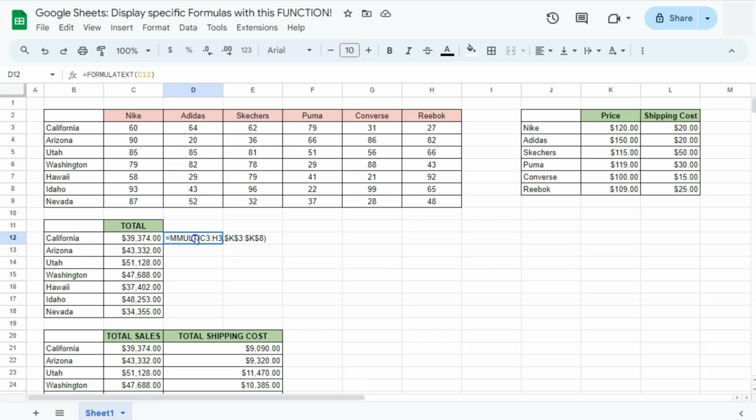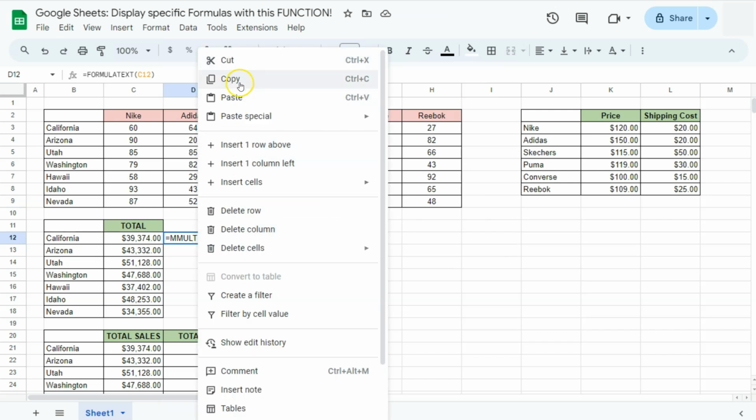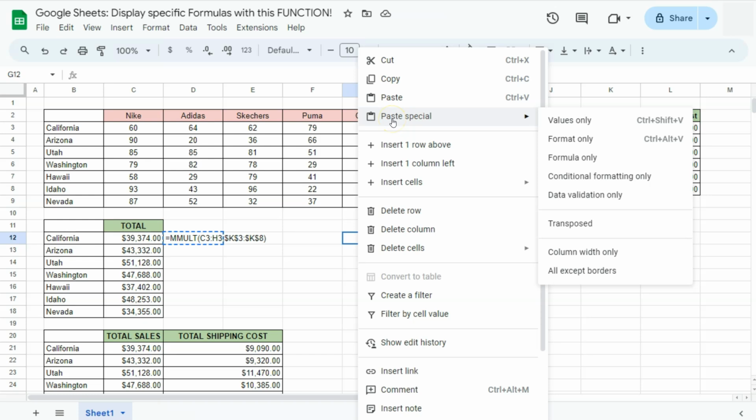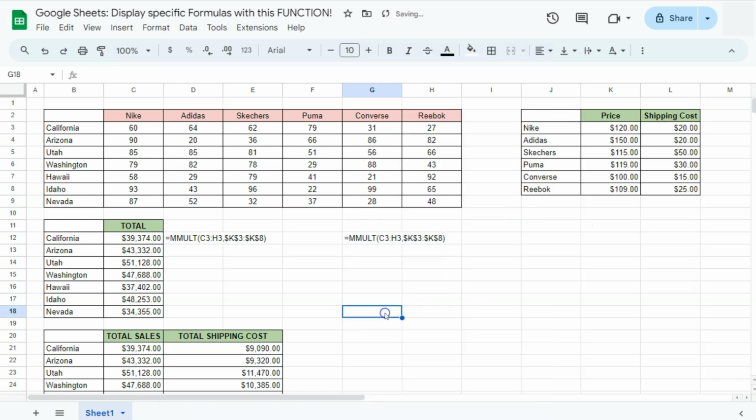So this is not the actual formula because again, we use the formula text function. And there you have it. So you can also just click on this, copy, and when you're going to paste it, you can go to paste special and values only. And there you have it. You're still pasting it as a text. And again, this is for reference if you just want to know what formula was used in that cell.